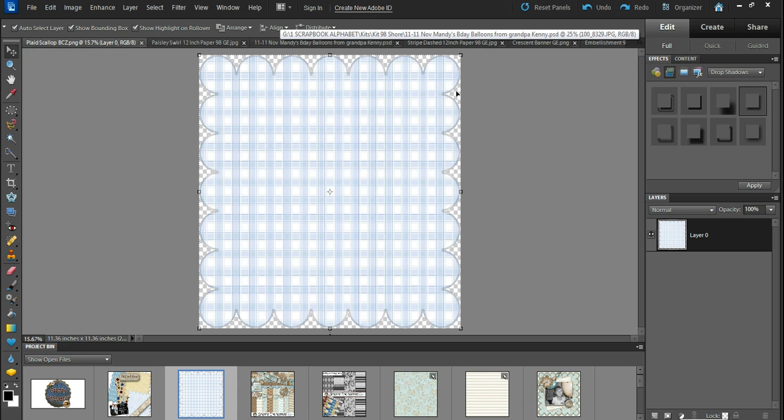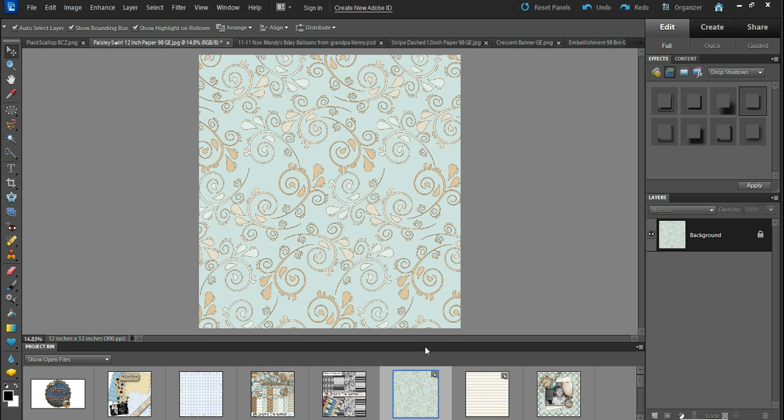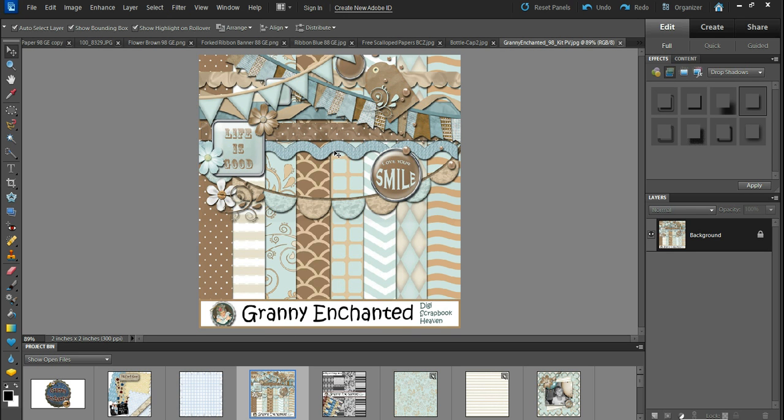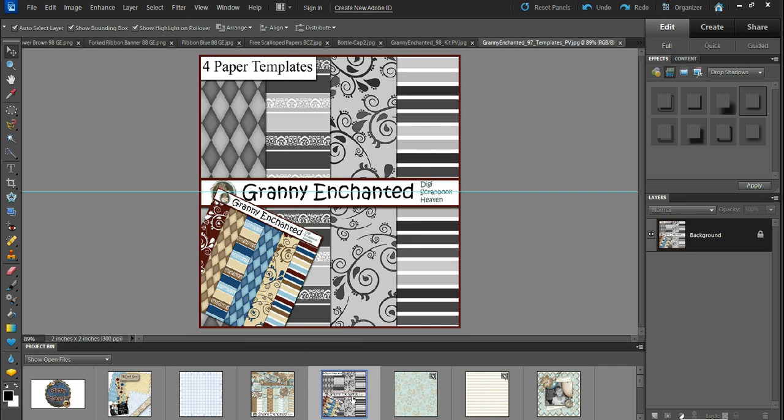So here's the paper with this particular background. And today we're going to be using the shore paper with the bellish swirl. The shore paper comes from the shore kit in the Daisies and Dimples store, or you can find it in the Granny store with matching freebies. And this particular paper was made with the bellish swirl template paper, also available in the store. Right now, September 21st, they're on sale for $1.